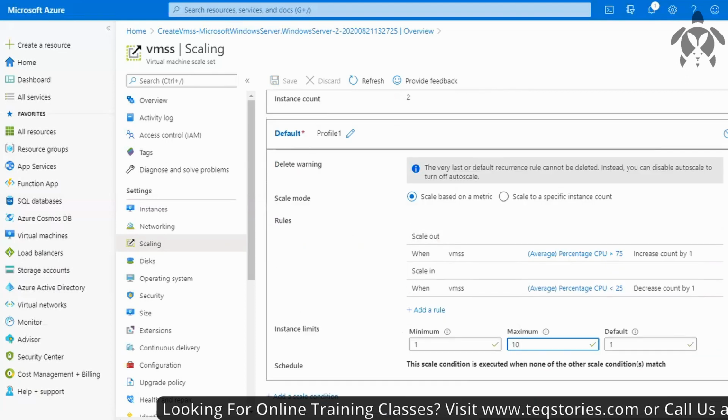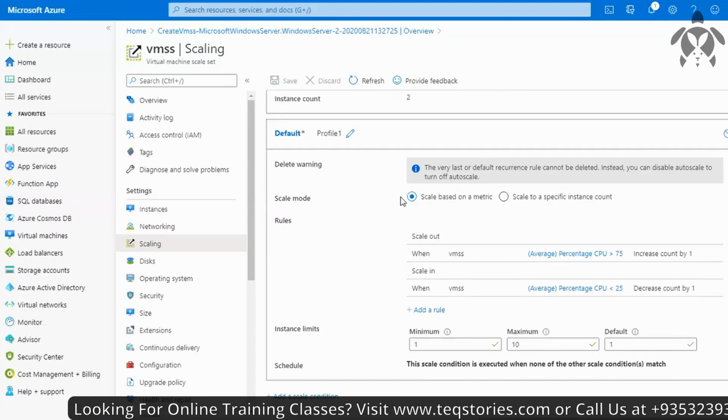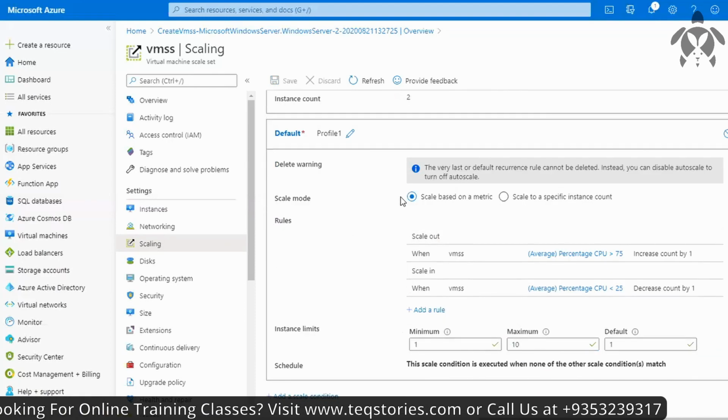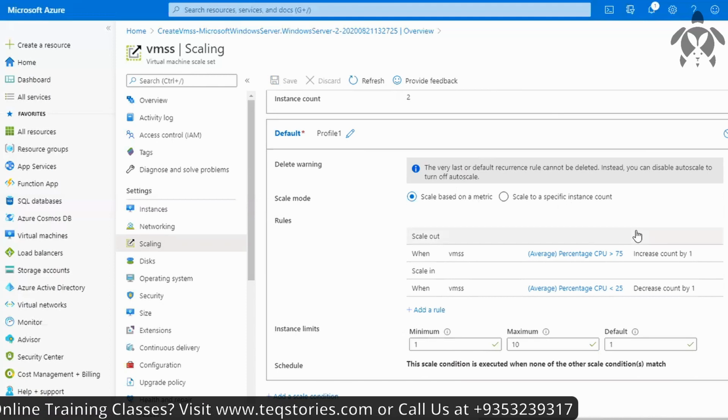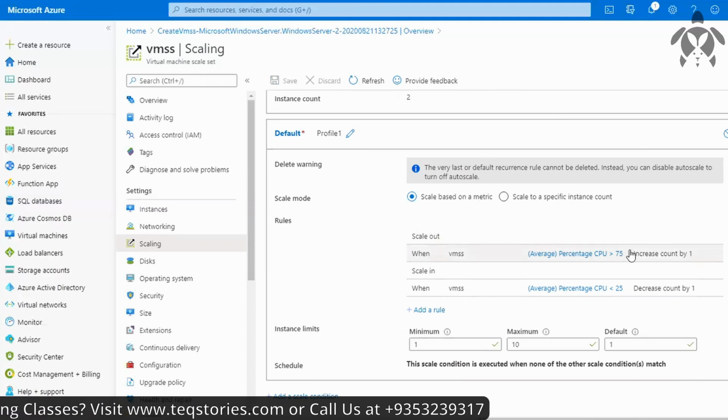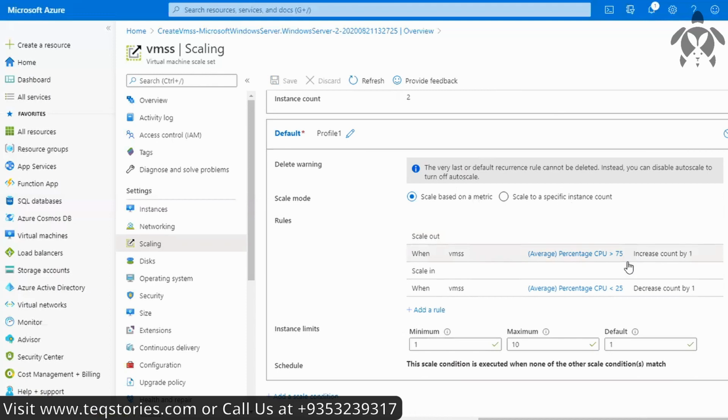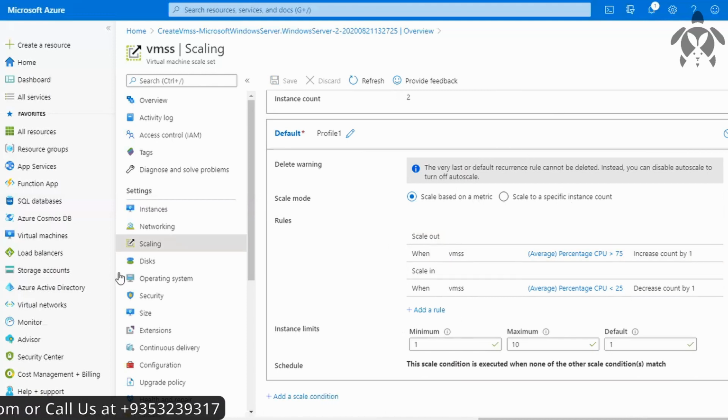Actually, whenever you set this up as your web server or for any other purpose, whenever your traffic gets high, your CPU percentage will automatically go high. At that time, it will scale accordingly. All right, this is how you can create a virtual machine scale set using autoscaling.